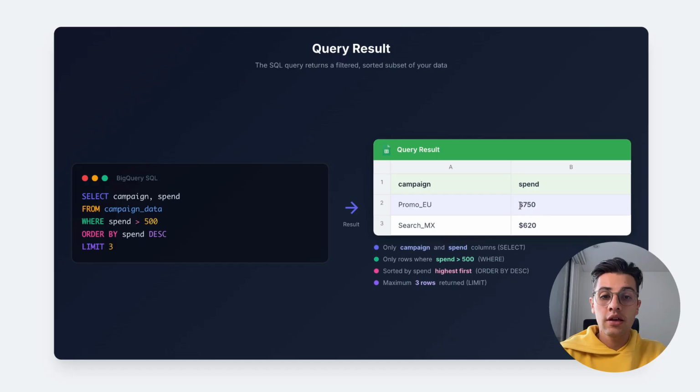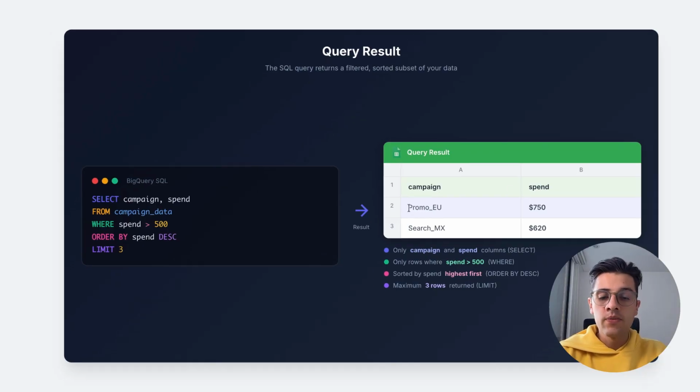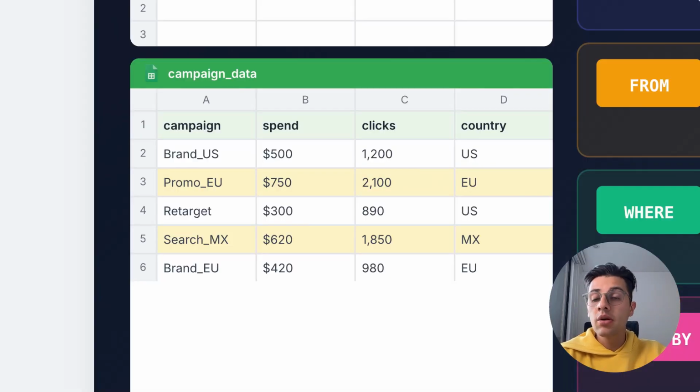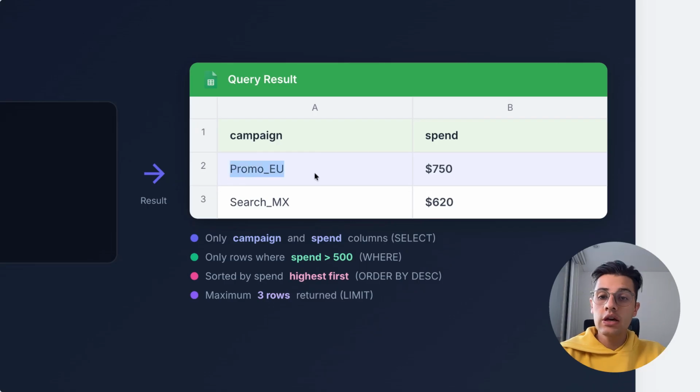That's why we are only seeing the rows with $750 and $620. Order by spend descending. That means that we are going to organize the rows from major to minor based on their spend. That's why it starts with 750 and is followed by 620. And we will only have 3 rows. However, if you see the display here, we only have 2 rows. Why this is happening is because in the where condition, the filter we applied says that we will only see rows that have a spend above 500. And if you see the table from where we are extracting the data, we only have 2 rows that are above 500. That's why we only have 2 rows here in our final result.